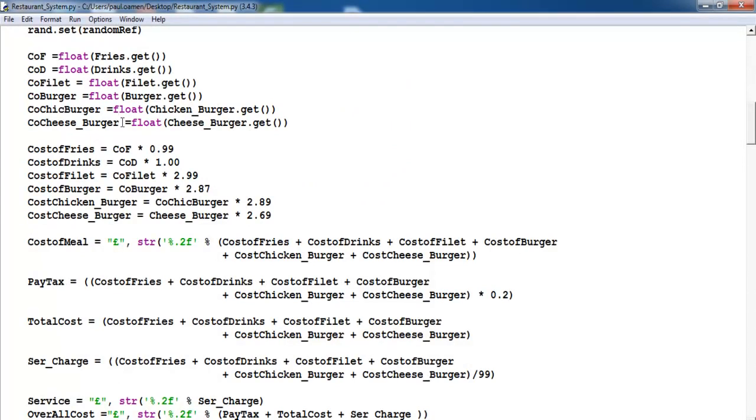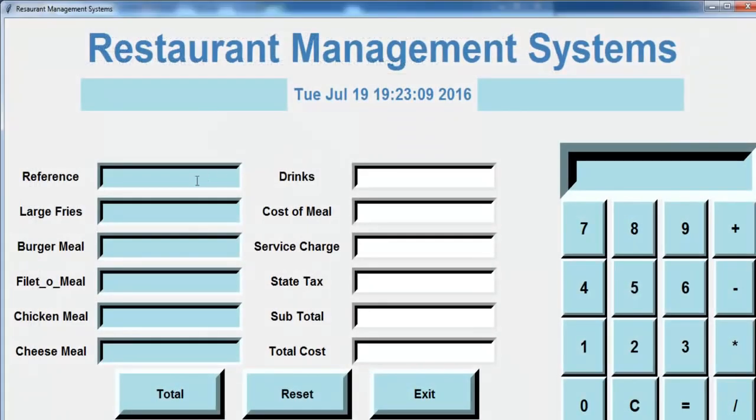Alright, that's it. I meant to enter this, copy that. I only have it as cheeseburger. It's supposed to be cost of cheeseburger. Okay, that's the right spelling. So let's save and run again. See, enter some value in there. No, nothing goes in there. That's for reference.